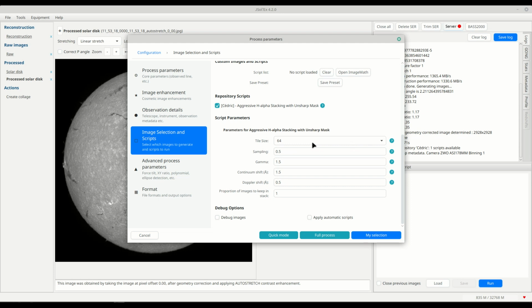But basically it allows you to select the tile size, and in my case I'm going to use this one because my camera is an ASI 178 and I'm using bin 1, so it's going to be large images, so I want to have a large tile size. And yeah, I have offered a number of parameters. I won't go into the details.